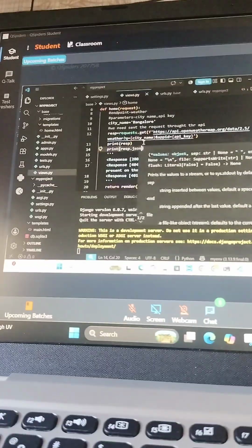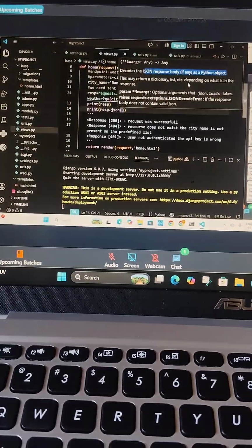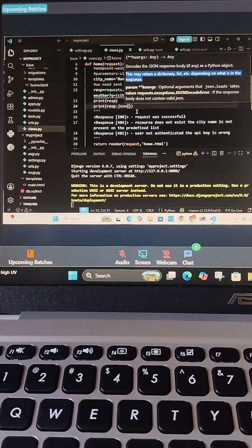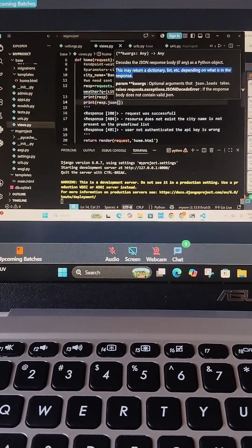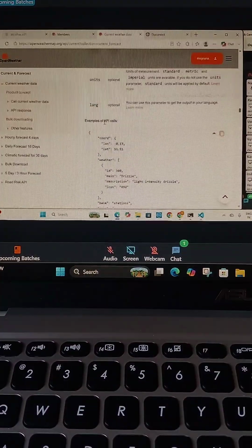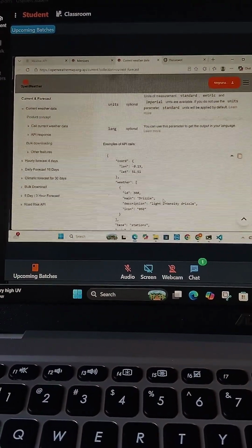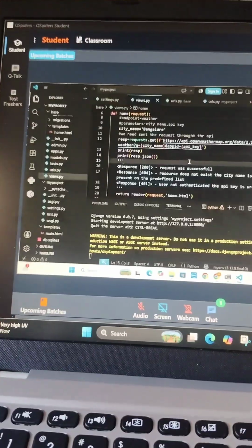Why is this JSON method used, you can see. It decodes the JSON response body as a Python object. It may return a dictionary, list, etc., depending upon what is in the response. Now what is in the response? In the response I have JSON data. This JSON data, it is going to return in the form of a Python dictionary.